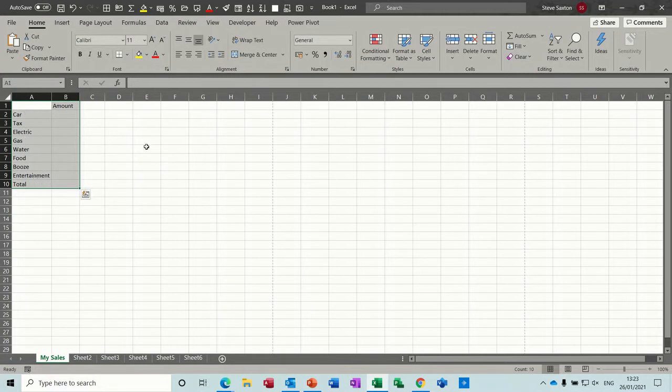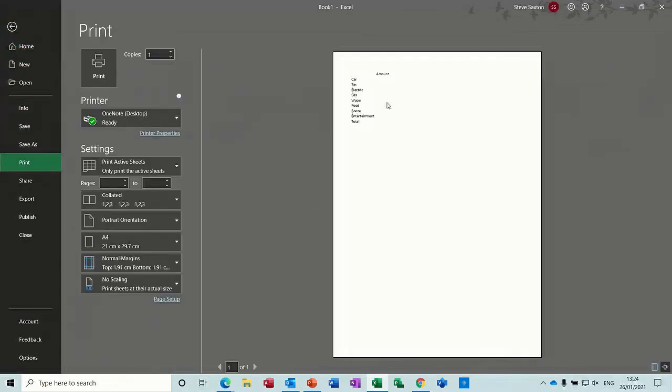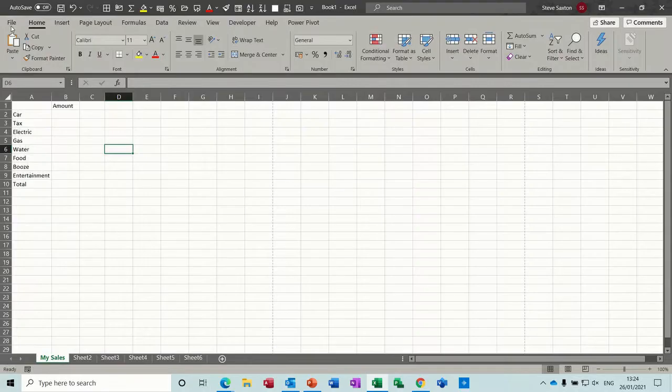These lines that you can see on the screen do not print off. So if I show you print preview, for example, I'll just go file, print, which is print preview as well. You can see there's no lines there that's going to be printed off. It's just the words that I've typed. And I'll just go back. This arrow takes you back.